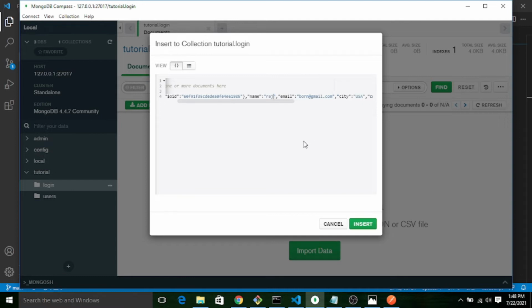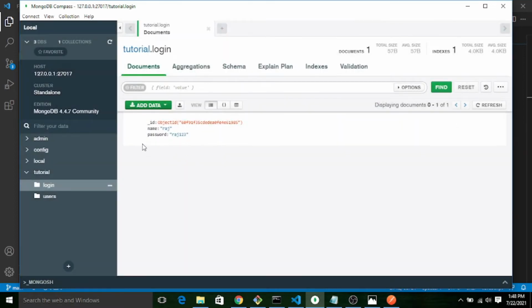Let me write username is Raj. Let me modify to password. Let's say Raj123. Let me remove the other fields, we don't need this. Okay. So here you can see I have entered the name and password. Using these credentials, name and password, I will try to log in and generate the token.